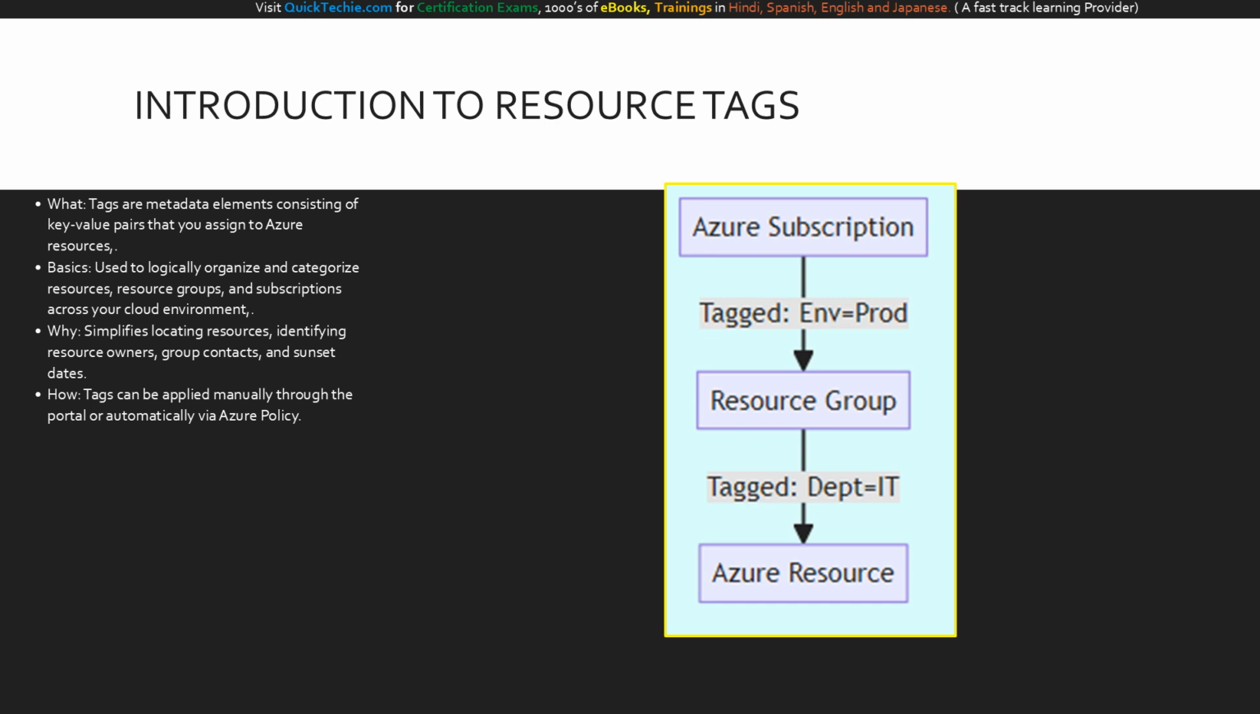What exactly are they? They are metadata labels consisting of key value pairs that you can assign to your Azure resources. At a basic level, tags allow you to logically organize your cloud footprint, which is crucial as your environment scales. Why should you use them? Without tags, identifying resource owners or finding sunset dates becomes a massive administrative headache. By applying tags, you attach important metadata directly to the resource.